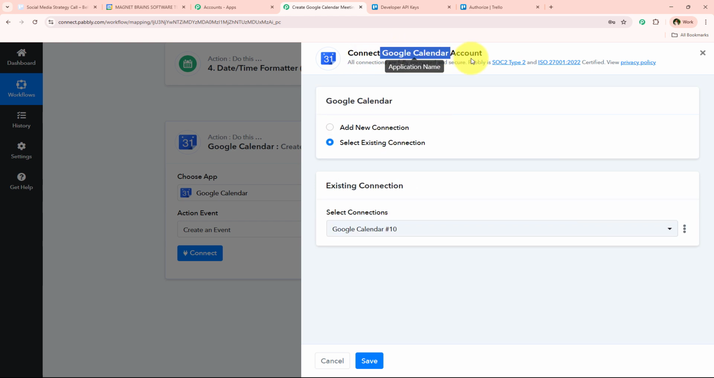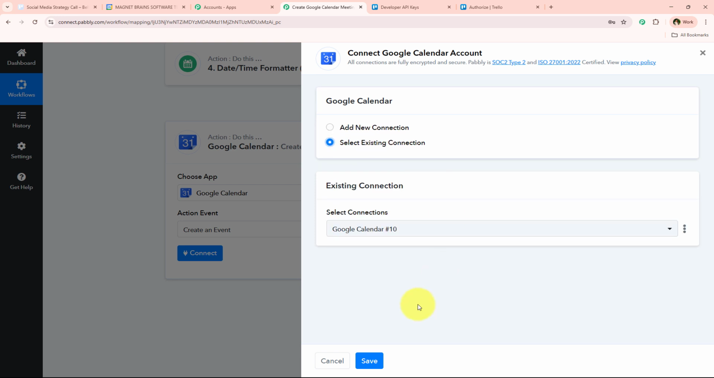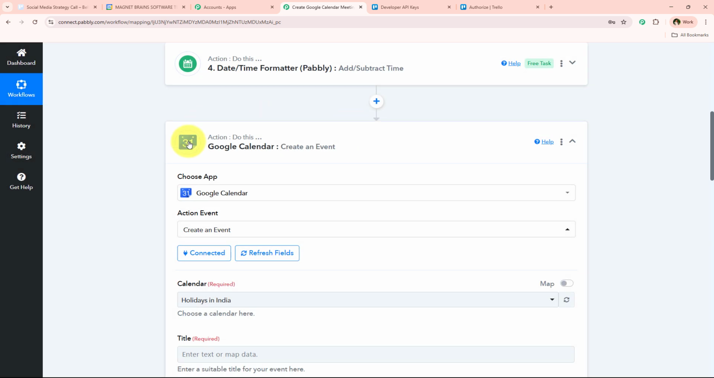So if you have already connected your Google Calendar, you can select existing connection and then save. But if you haven't, you have to add a new connection and sign in with Google. Pabbly is going to ask you to select your Gmail account, with the help of which you're going to connect your Google Calendar. And after selecting your Gmail account, Pabbly is going to ask you for some permissions. So you can give Pabbly all the permissions because your data is secure with Pabbly. I have already given Pabbly all the permissions, so what I can do is simply select existing connection and then save. And once you give all the permissions, your account will be connected, all right?